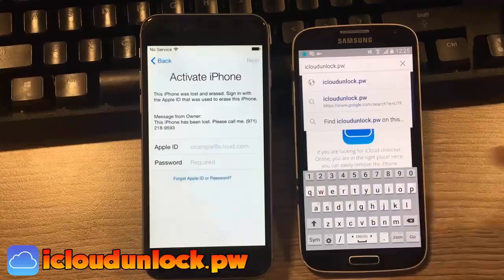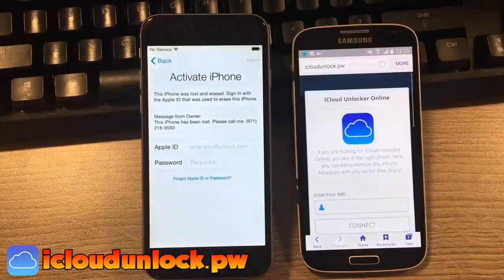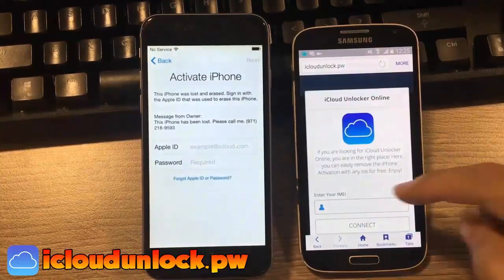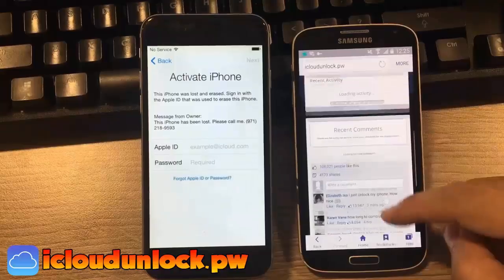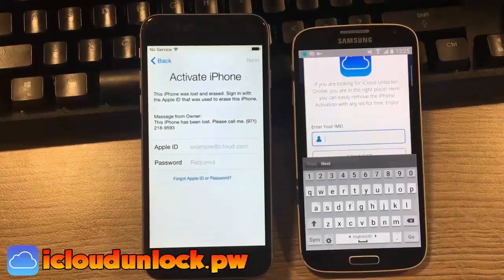You want to go ahead and enter your serial number of the device you want to be unlocked, or your IMEI ID. So I'm going to go ahead and enter my ID, and once I do that, I'm going to click connect, and I'll show you guys the next step.